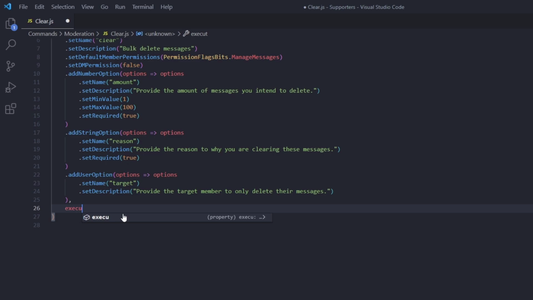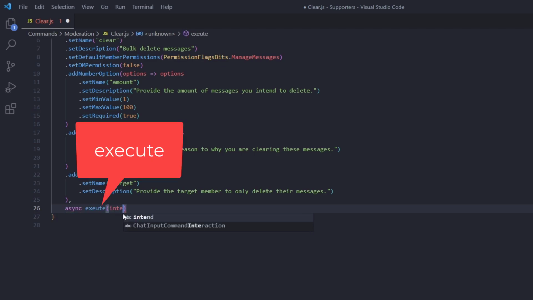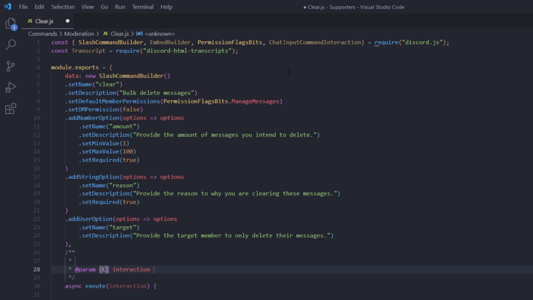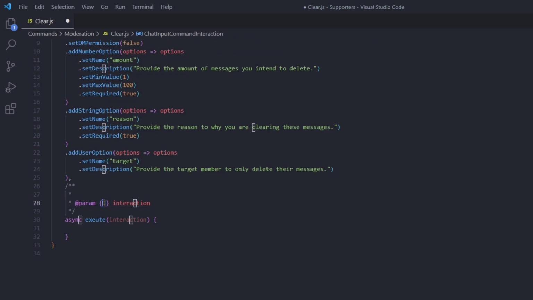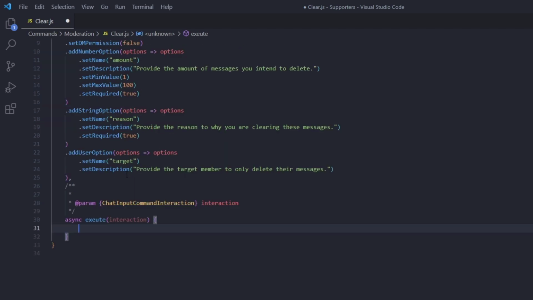We're going to execute, and actually we're going to make it async because we're going to use the await keyword. So execute and interaction. We don't need a client. And we're going to give the parameter type for the interaction, so it's going to be ChatInputCommandInteraction. All right, so now we're going to define the things that need to be defined, for example the amount, the reason, and the target for now.